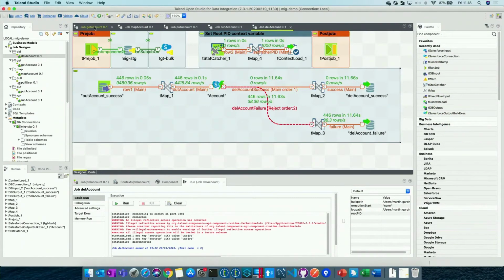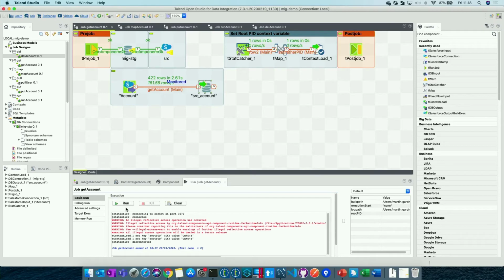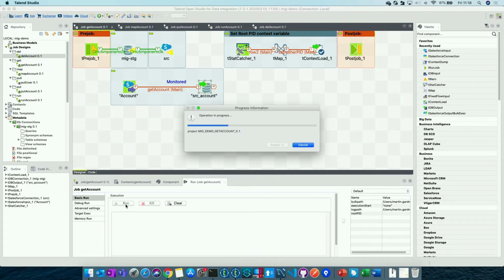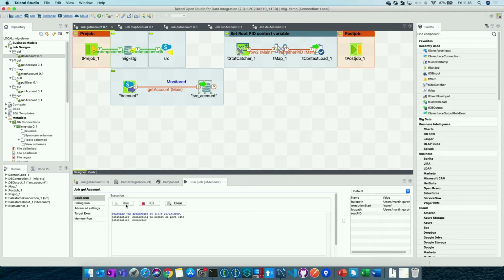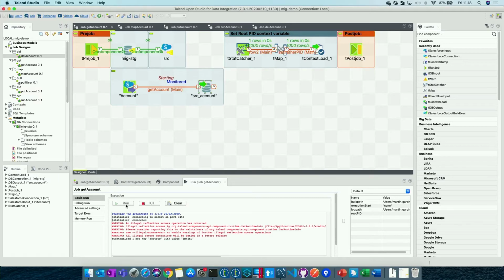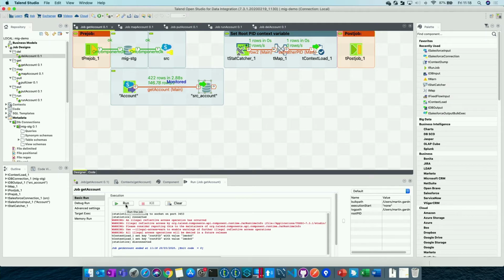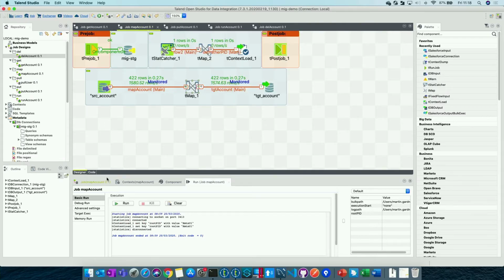I'll go to my get job, and I'm going to run this. What I quite like about Talend is that it shows you the progress. It shows you how many records have moved through each path on the canvas, which gives you a bit of visual feedback on how well it's going, because you can see if there's a roadblock in one particular part of the flow, especially if they're more complicated. This is pretty simple. 422 rows into my staging table.